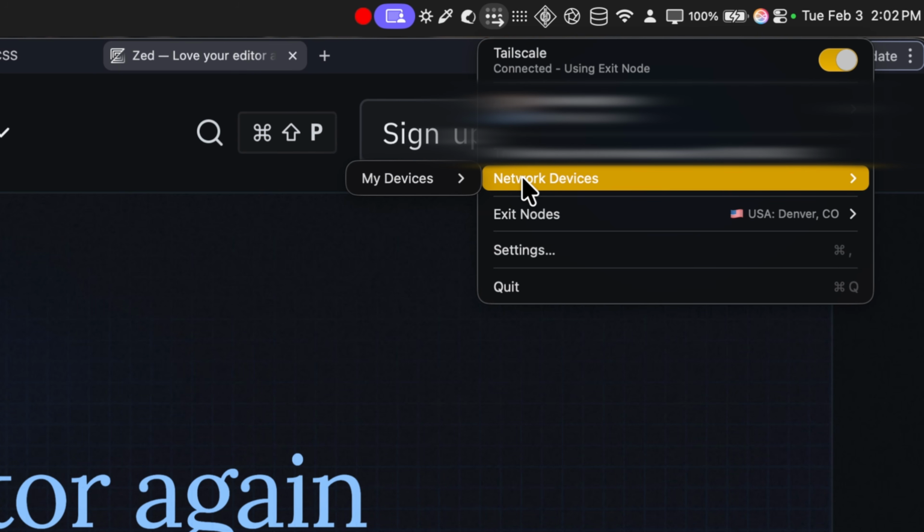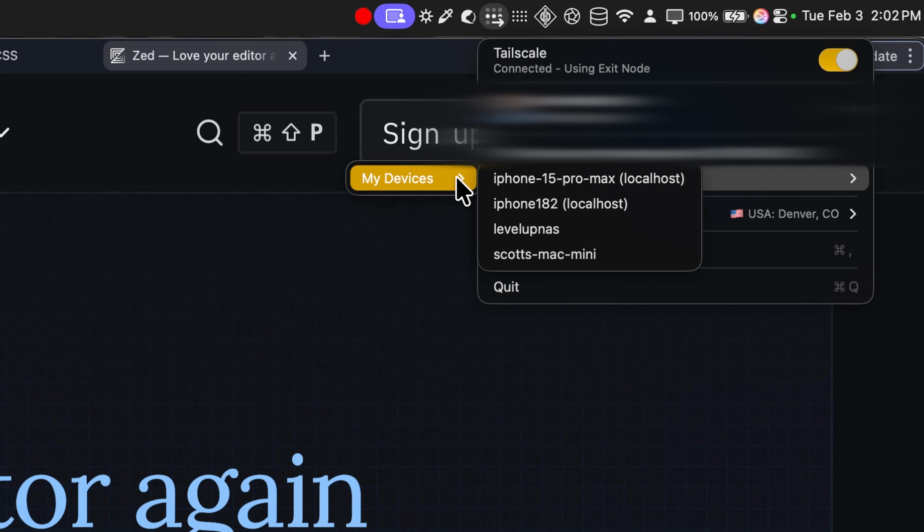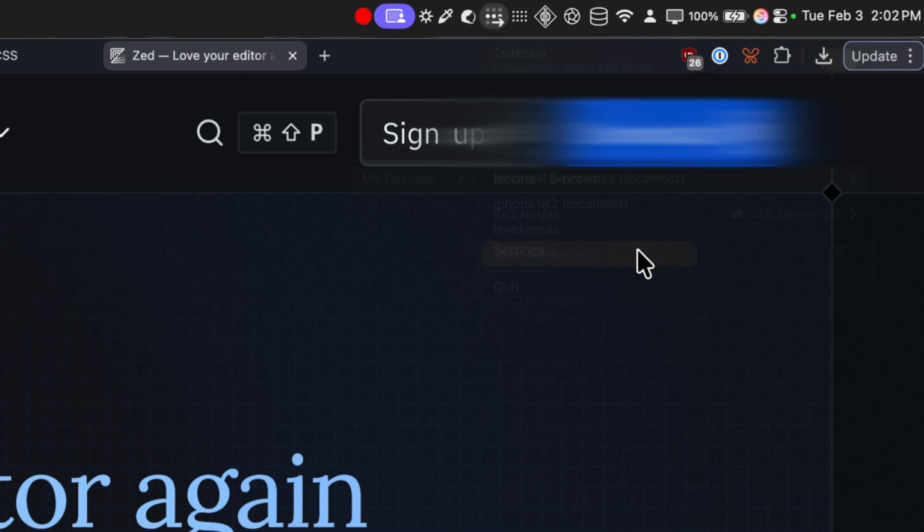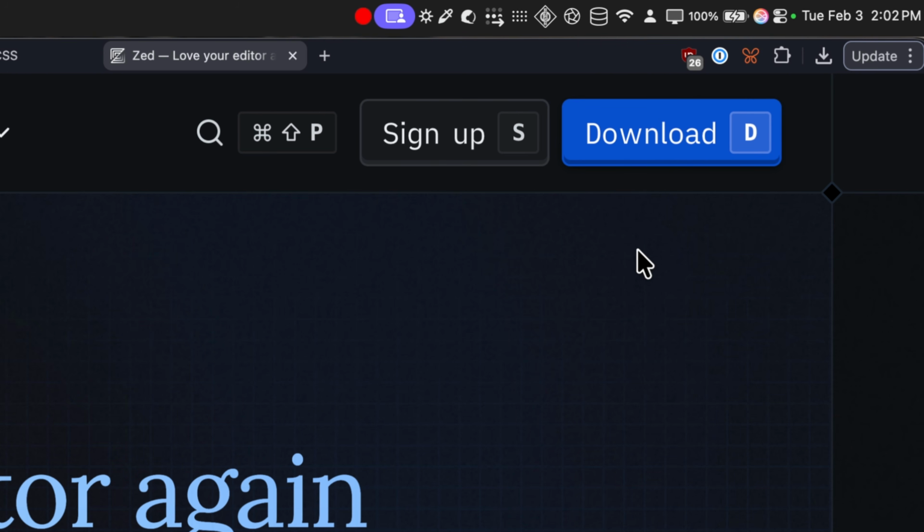To get the actual IP address, what you do is you head down to Network Devices in your Tailscale, and then you select My Devices, and then you just look at these. Now, I want the Mac Mini. All I do is click it. When you click it, it puts the IP address in your clipboard, not your keychain.